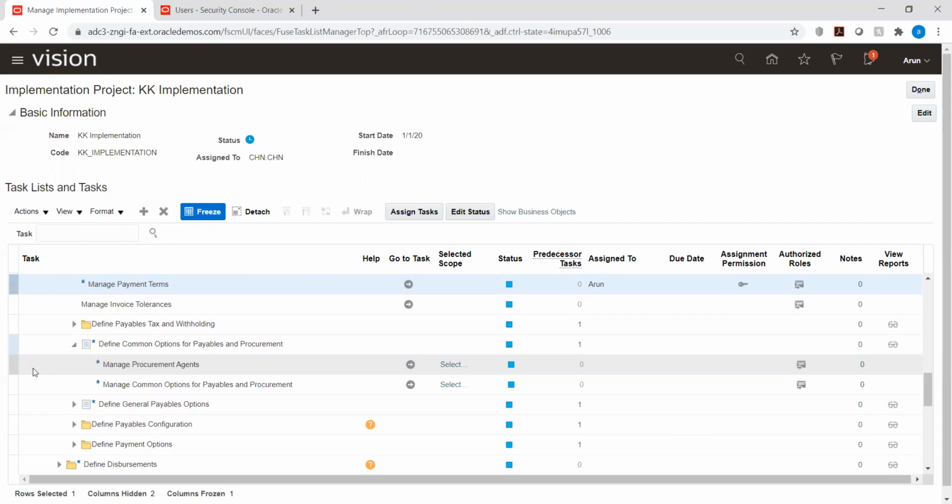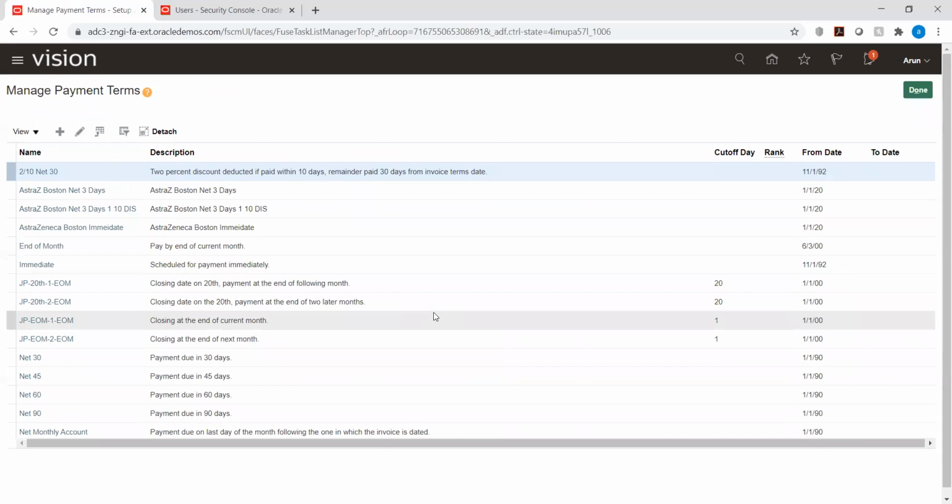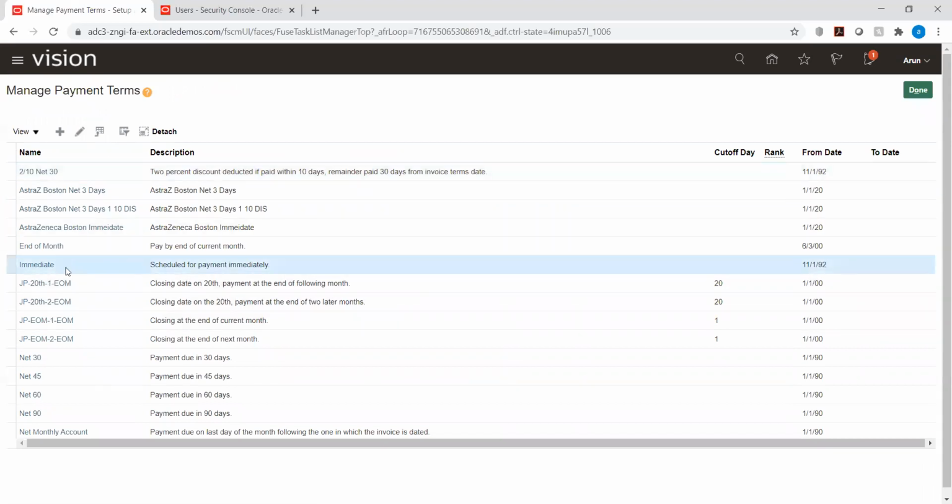No, no. We will create only once. The payment term will be only one, and we will assign different reference data sets. So if you see here, the immediate payment, this has been accessed by different business units and different ledgers.